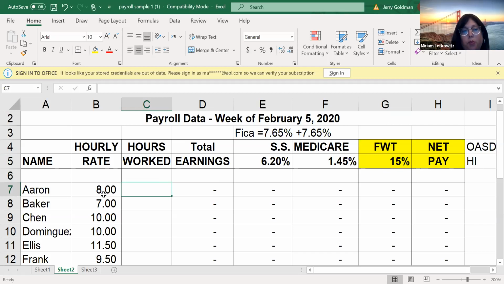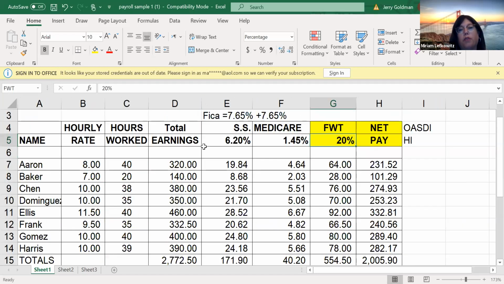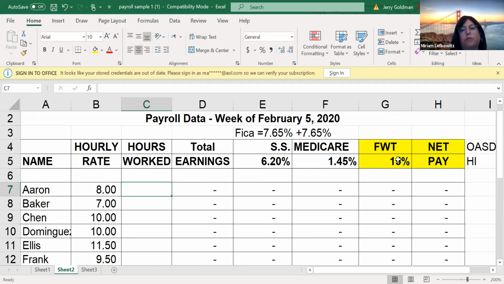But I don't remember what it was. I can always go back, click here, and say, show me FWT. So FWT was 20%. So it's a mistake for me, maybe. I'll have to go back, change it back to 20%. So that's the benefit of naming a range.